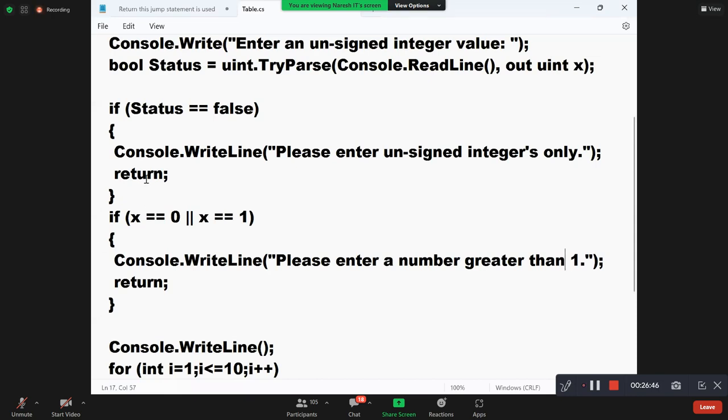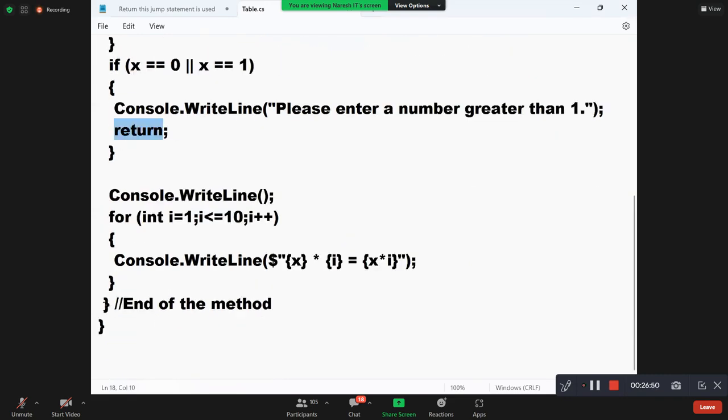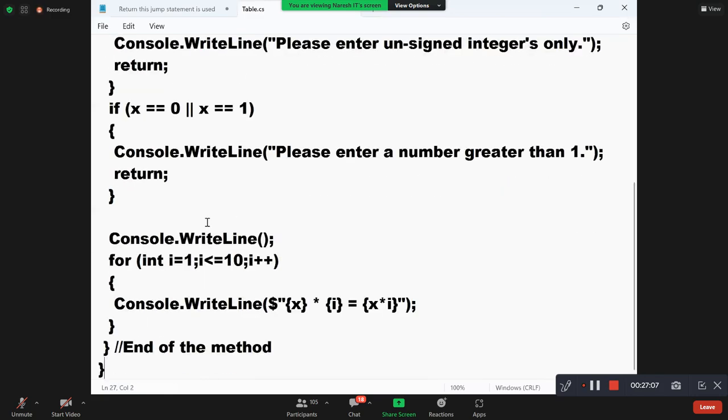So both these return statements, this return or this return, will take you directly out, which means in this process, all this code skips execution now. Clear? That is all about return statement and how to use it. Yeah, guys, these are the 4 jump statements what we have: goto, break, continue, return. Okay, fine.